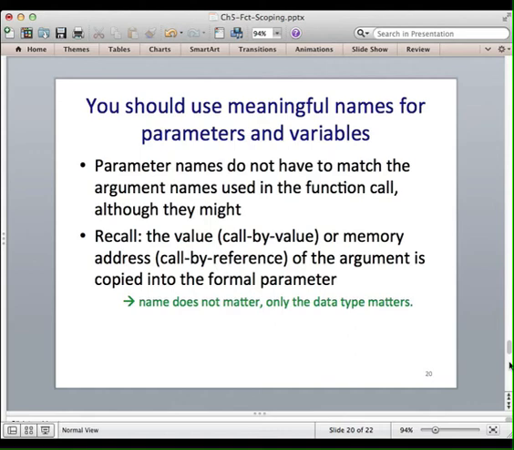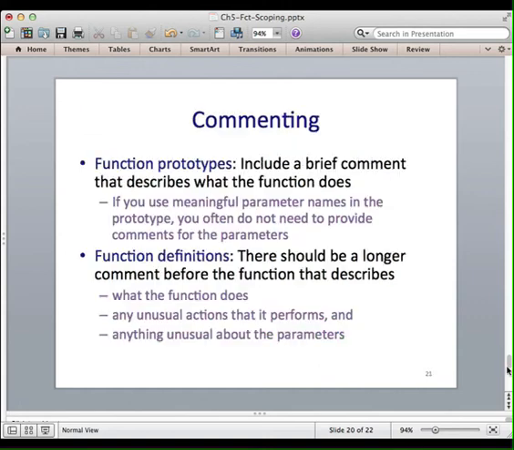And remember that when you use call by reference, you have to put an ampersand after the data type but before the variable name. With commenting, we typically like you to put a short comment before your function prototypes to tell us what the function is doing. If you use good parameter names in your function prototype, then you won't have to comment those.